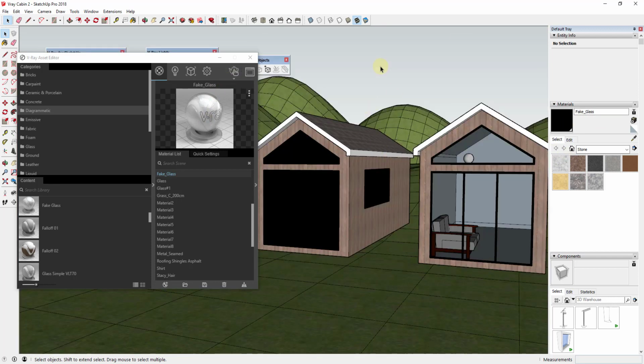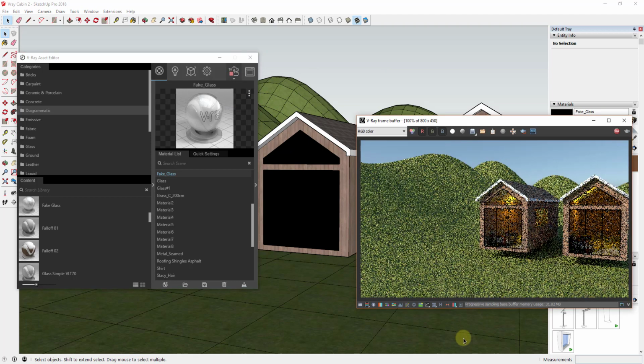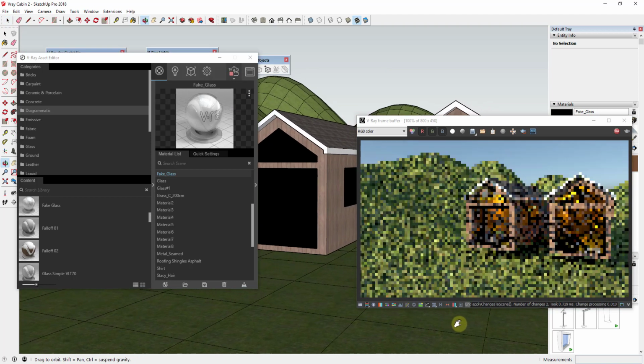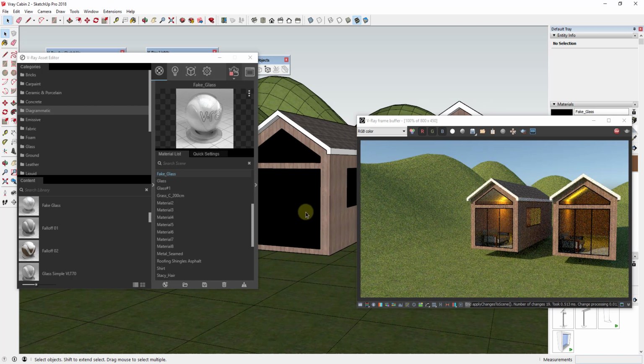So now let's double click outside of our group and then rerun our interactive render. When I rerun my interactive render, you're going to see that my glass material is now transparent over here as well. So you can use that fake glass material to simulate the glass. And I'm pretty sure these glass simples all are going to work too.